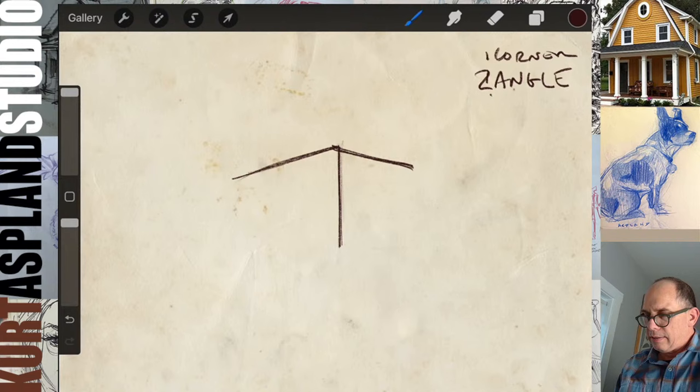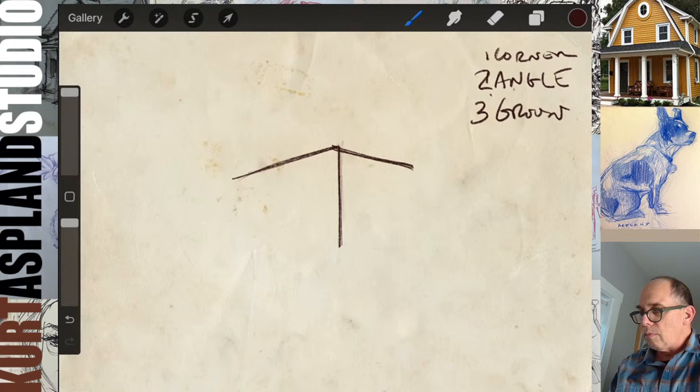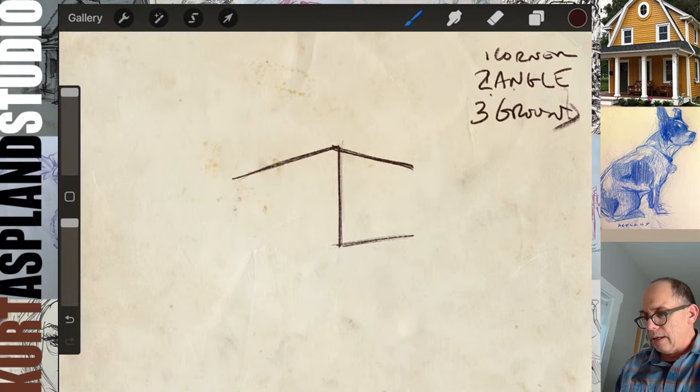All right, next, we go to the ground level. We look at the ground. The ground might be something like this, and on this side, it might be something like that. We get those angles right.